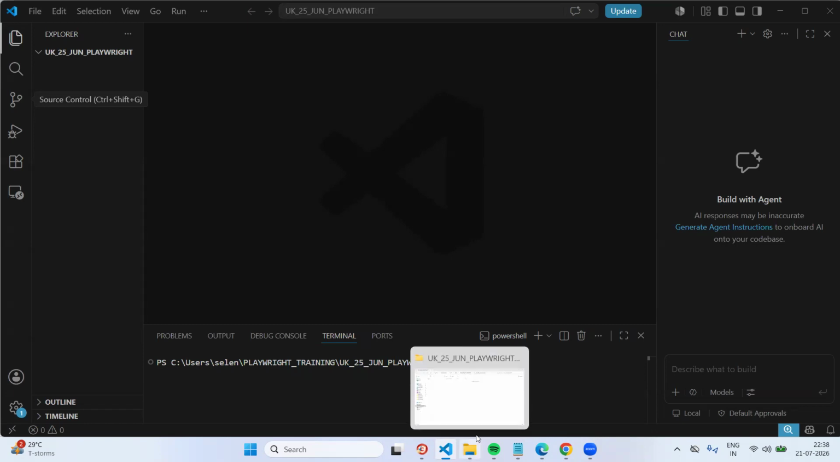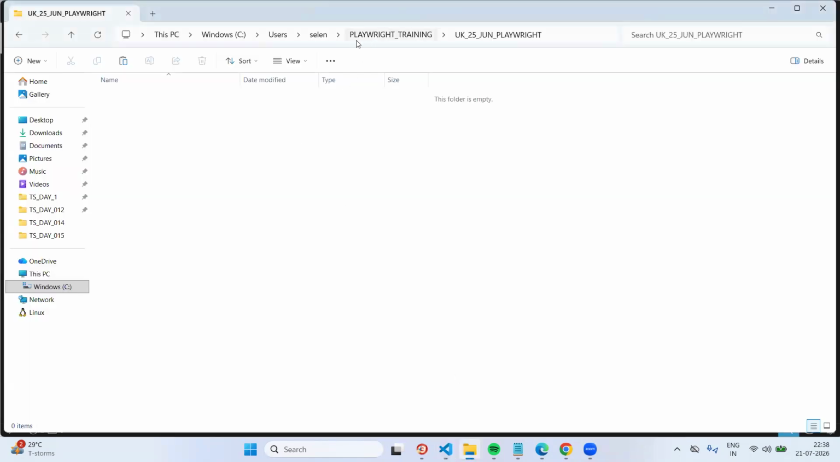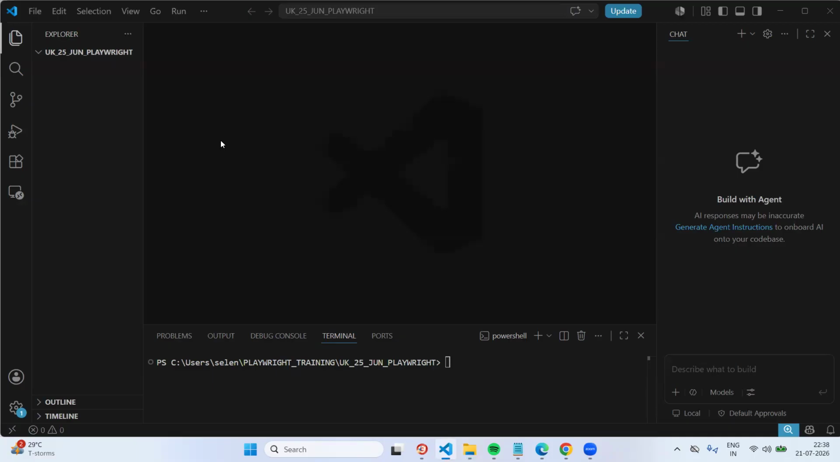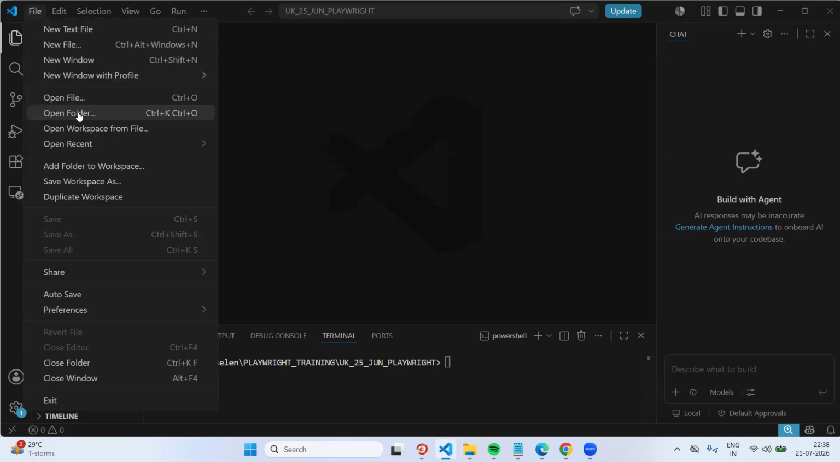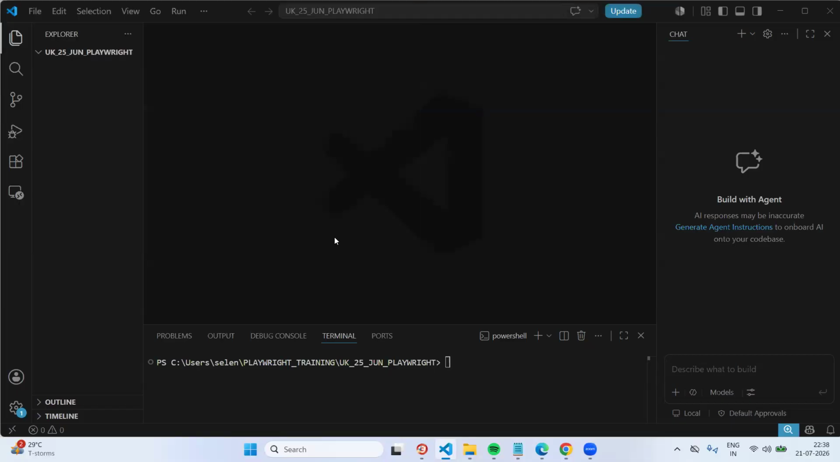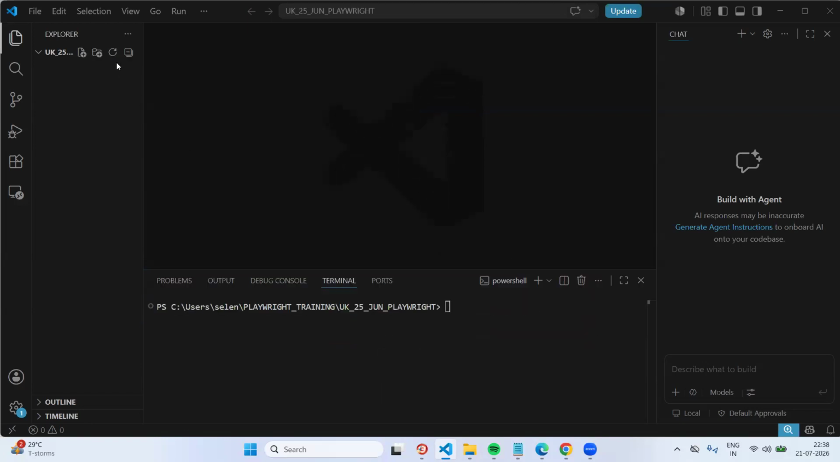Before you install this, try to create a new project. I went to this workspace and created a new folder, UK 25 June Playwright. This is my new project. Go to VS Code and say open folder. Go to the workspace where you created this folder. This folder serves as our project. Select it and click on select folder. So this is our new Playwright project.